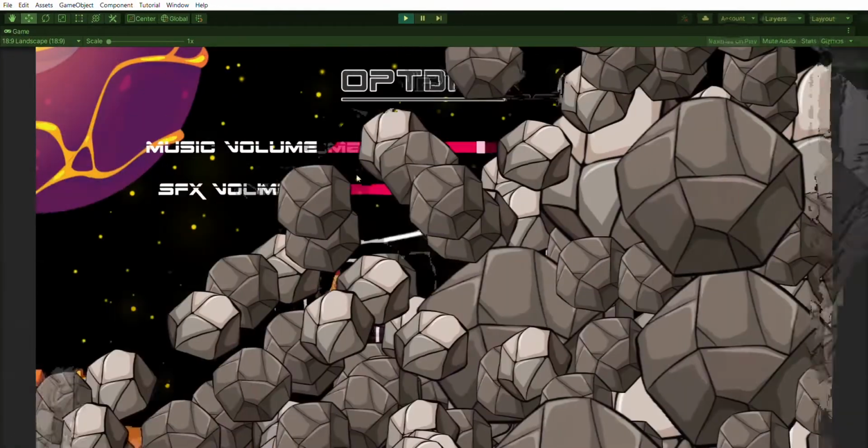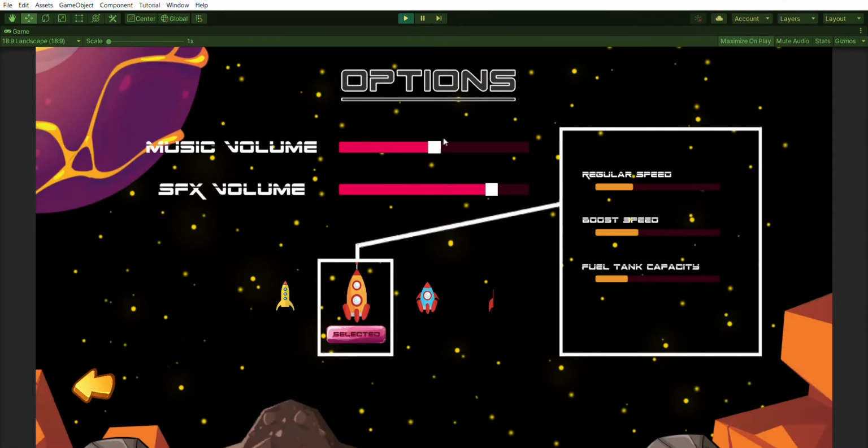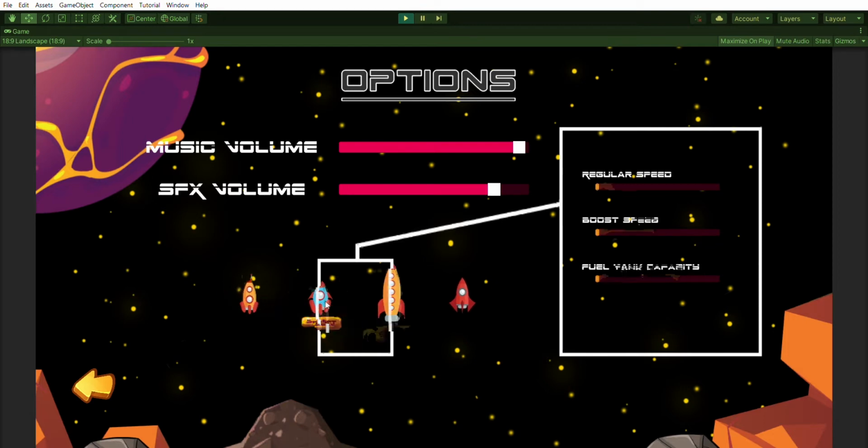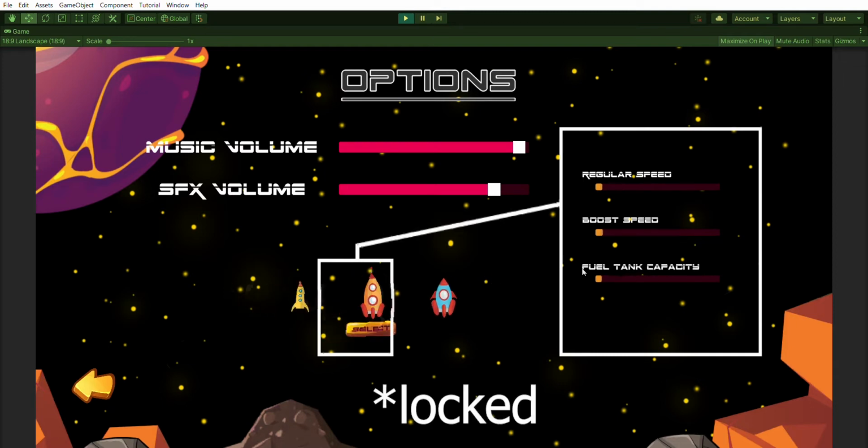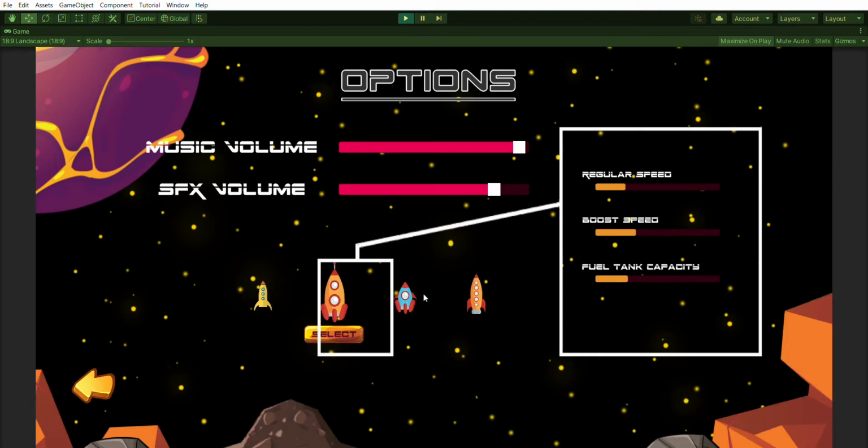In the options you have a music volume option, SFX option, and different types of rockets, which you can select on the basis of the regular speed, boost speed, and the fuel tank capacity, which will be unlocked for the game release, so that you can have fun and unlock them.